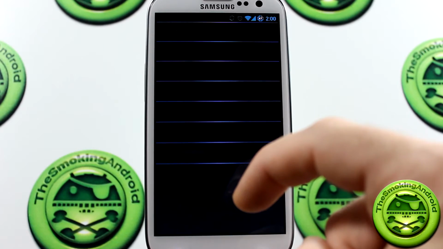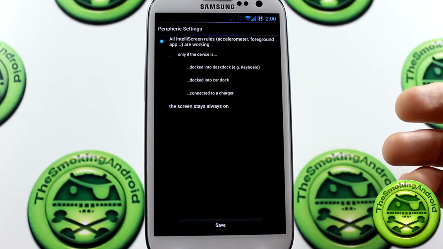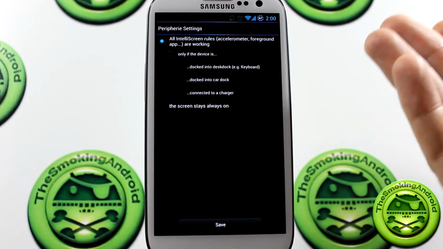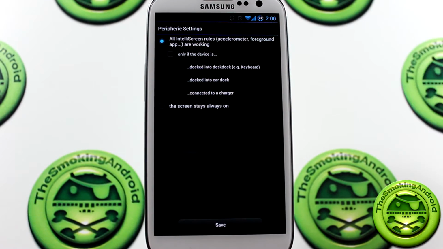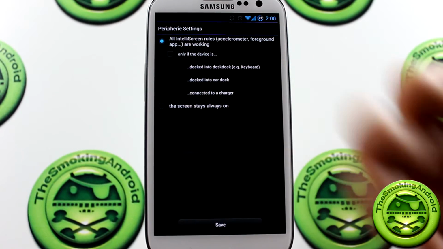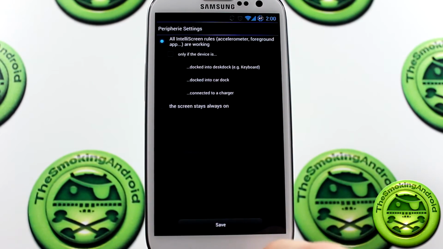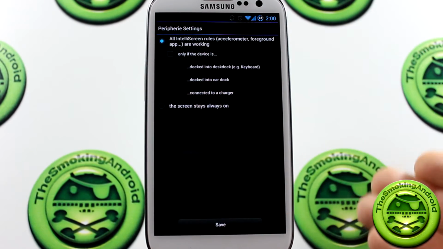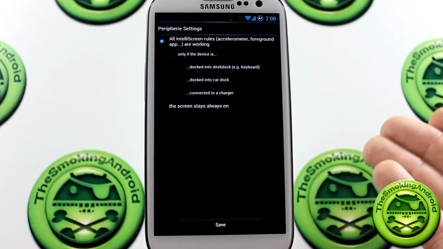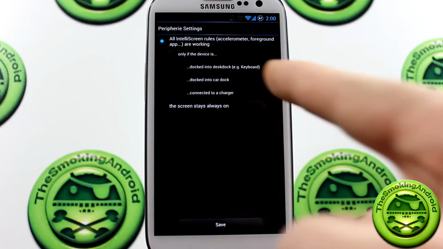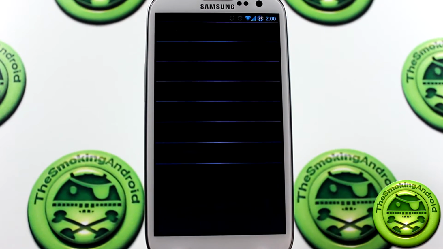Zero active settings here. This is the peripherals. If you wanted to, you can also set the screen timeout based on what docks you have your device plugged into, that being the desk dock, car dock, or even what it does when it's connected to a charger, which I thought was obviously a really neat feature. That's a feature that you'll find mostly only on custom ROMs, if you want the screen to stay on while it's charging and so on. That's generally only available to root users. It's nice that they included that here for us.